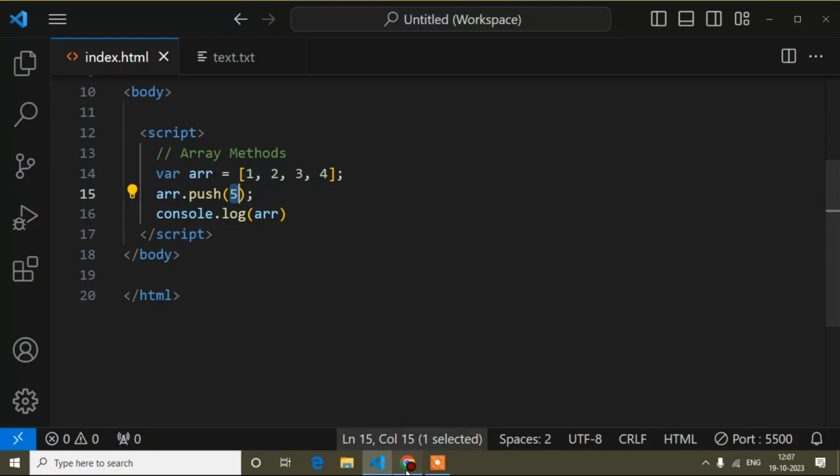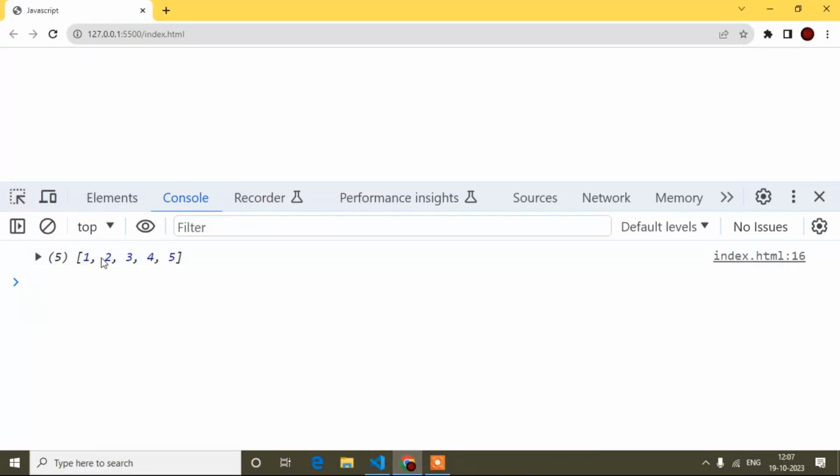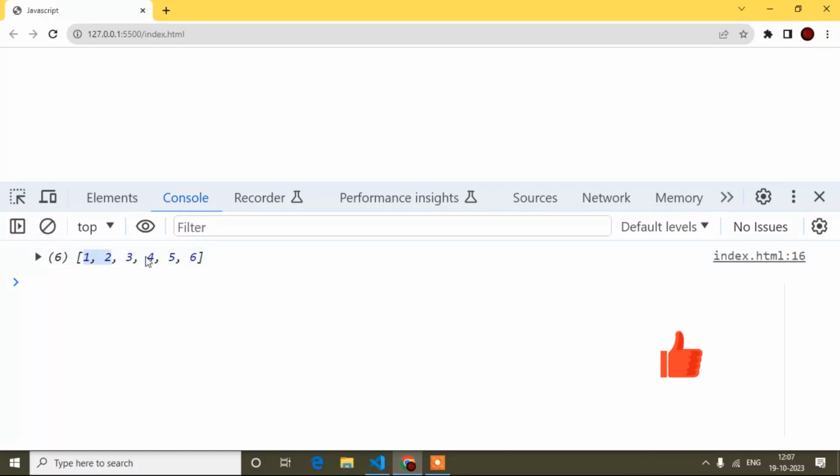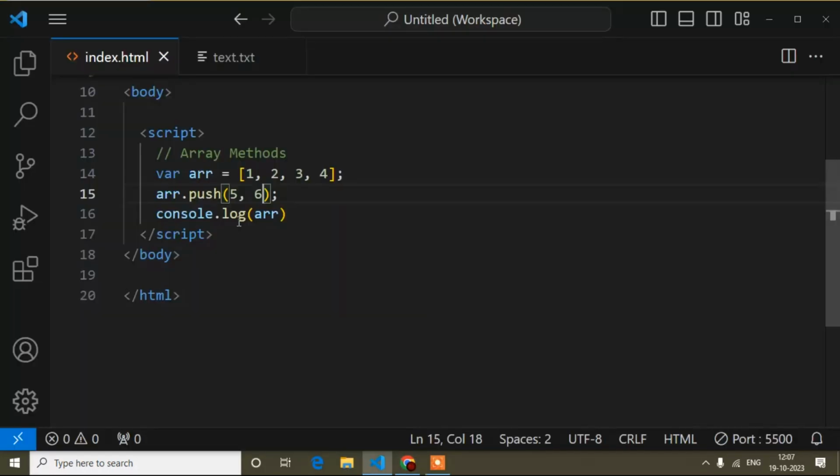Let's see the output first. Here you can see the output. Now if you want to add multiple values, here you can add comma 6. Here it will add like this way. So array.push method means if you want to push one extra value in the array, you can do it this way. And now I will show you the real life example where you can use array.push method.